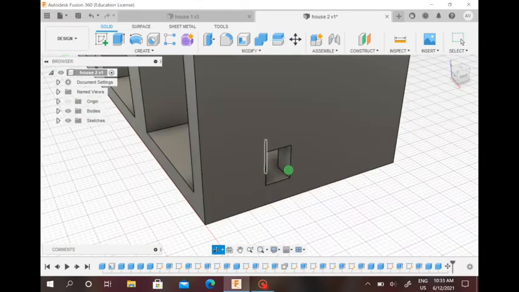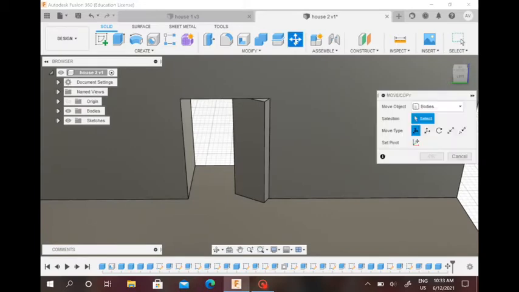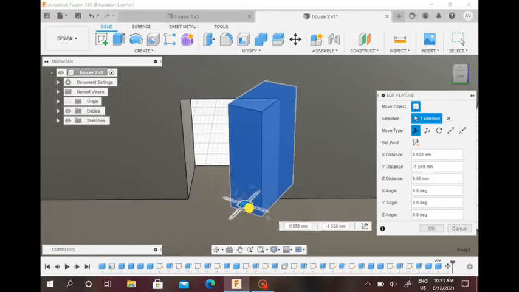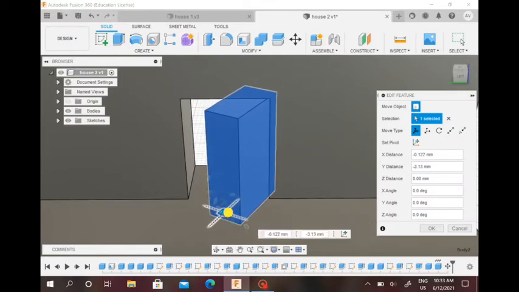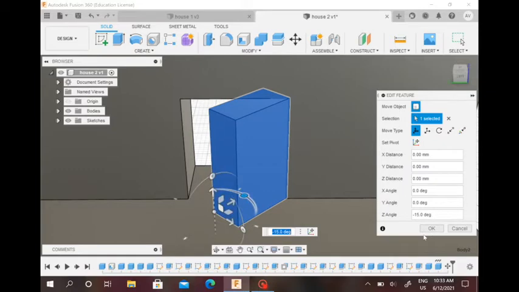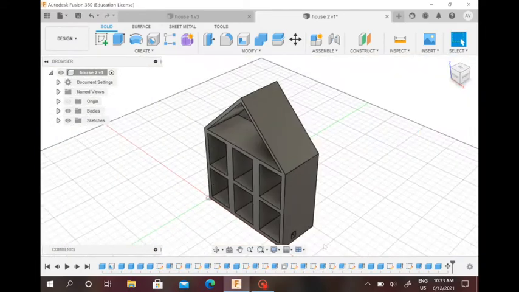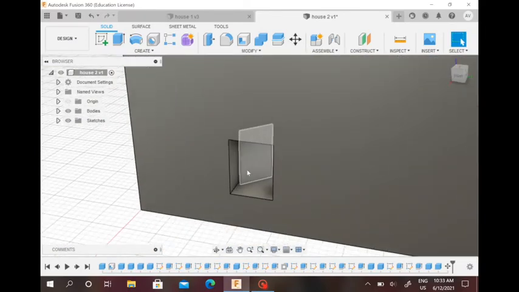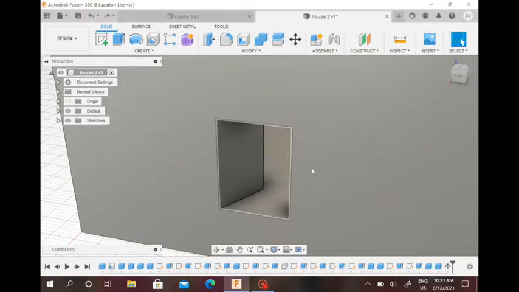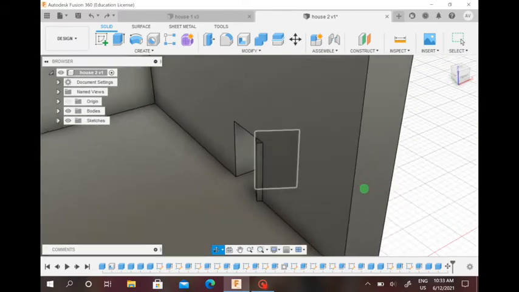So now, if we go to the other side, if you can't see the door very well, that's okay. You don't always have to move it again. So we can go here and edit the feature and move it like this. So once you have it, if it doesn't look that good, like right now it doesn't, I just think this looks good for now. If you don't like it, you can always change it.